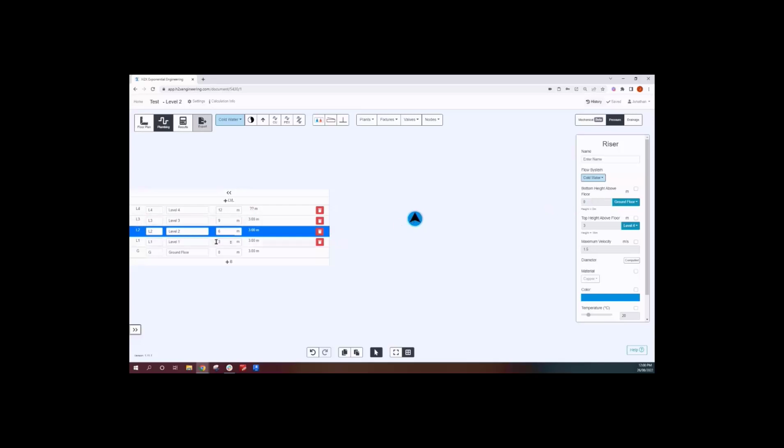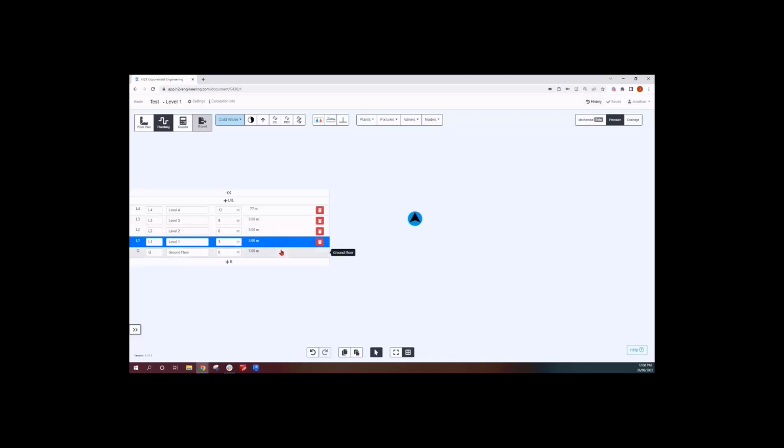So that means for this riser, we would say we want the top height to be 2.7 meters above level 2. Now what that means is below that number, it's going to show, but above, because it's stopping at 8.7 and this floor's at 9, it's not showing.